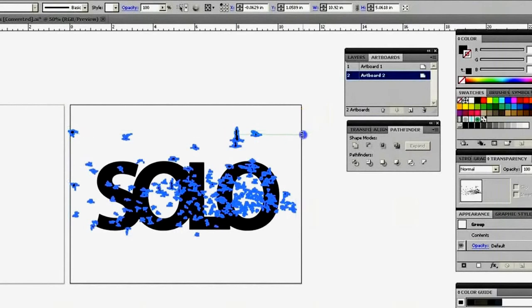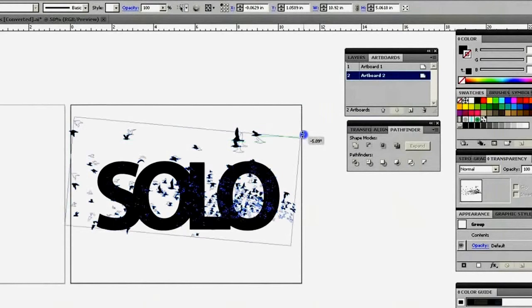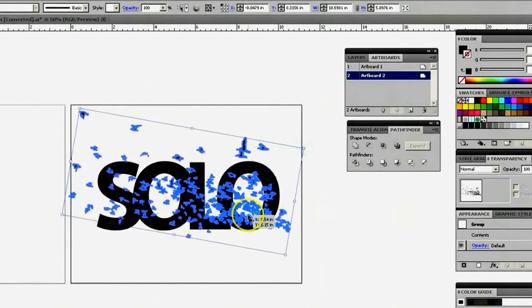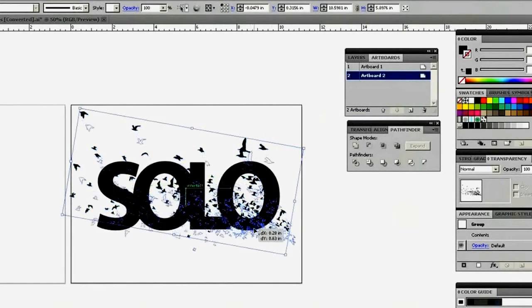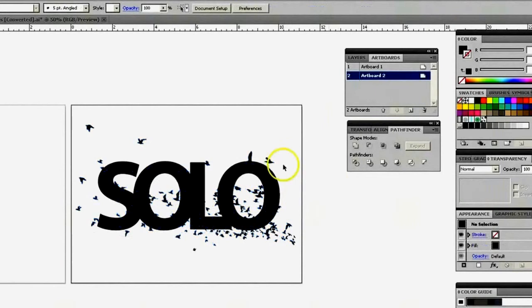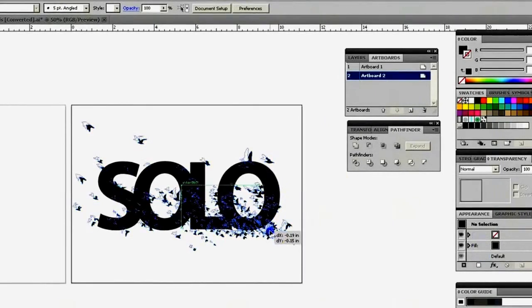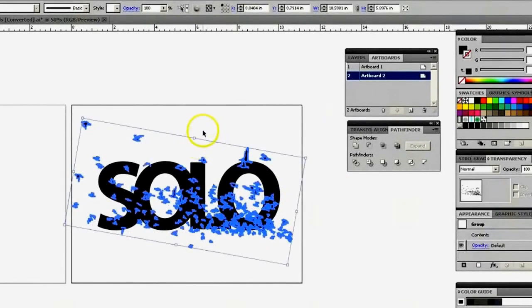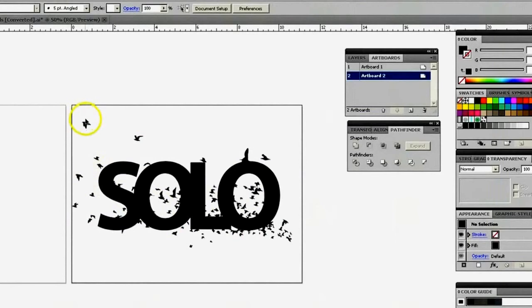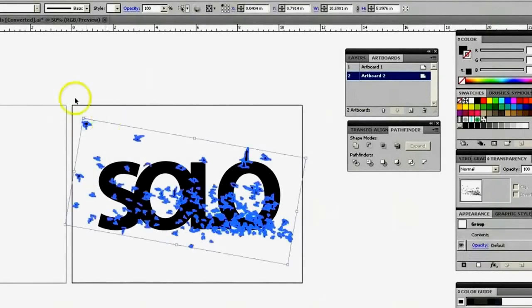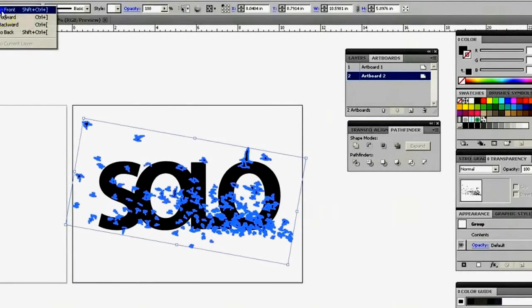So if I didn't hold Shift, they would look all awkward and weird, and we don't want that. I'm going to kind of bump these up so that their flight path is a little bit more slanted. Okay, so we're good there. Alright, so now this is where it becomes important, where the birds were placed in front. I'm going to make sure they're still in front here. So I'm going to select Object, Arrange, Bring to Front.